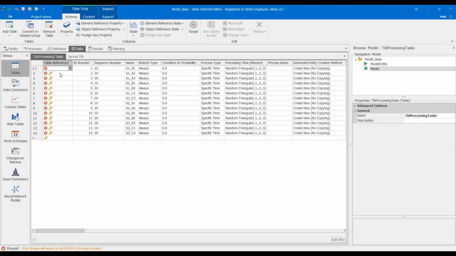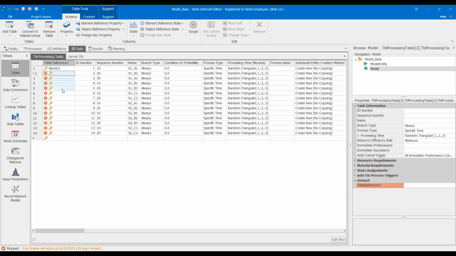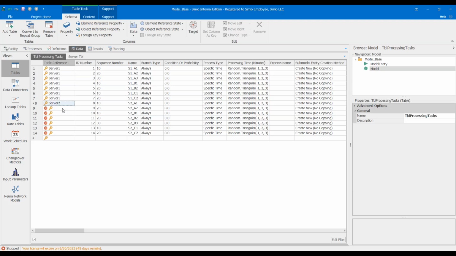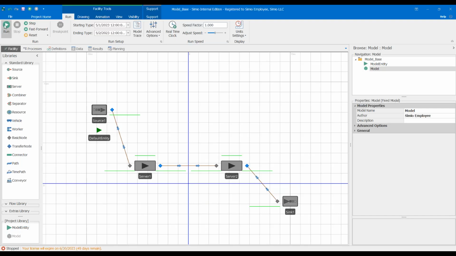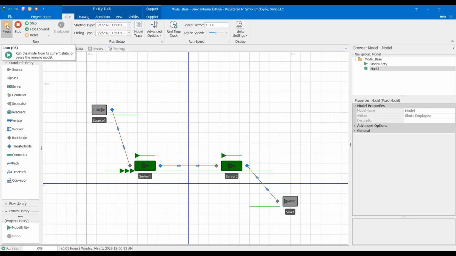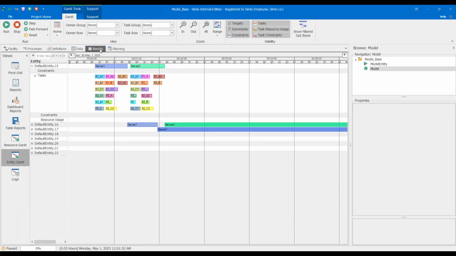So I can say that these first few tasks belong to server 1, and these tasks belong to server 2. Great. So now as we run, we'll just let that first entity get through the system. If I go to results, I'm seeing the same tasks done still at server 1 and server 2. So where did I go wrong?